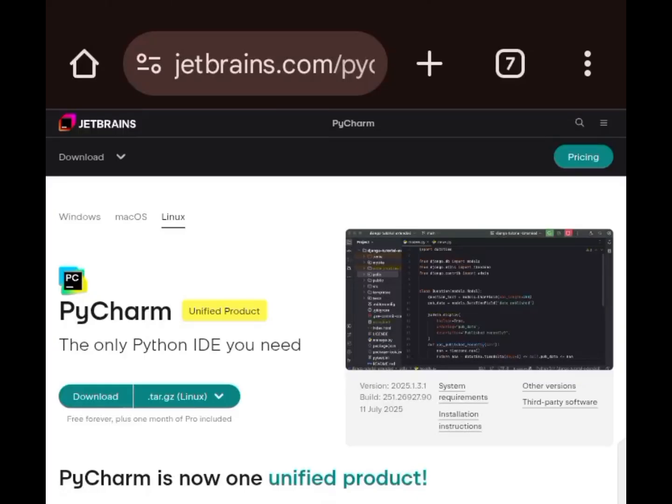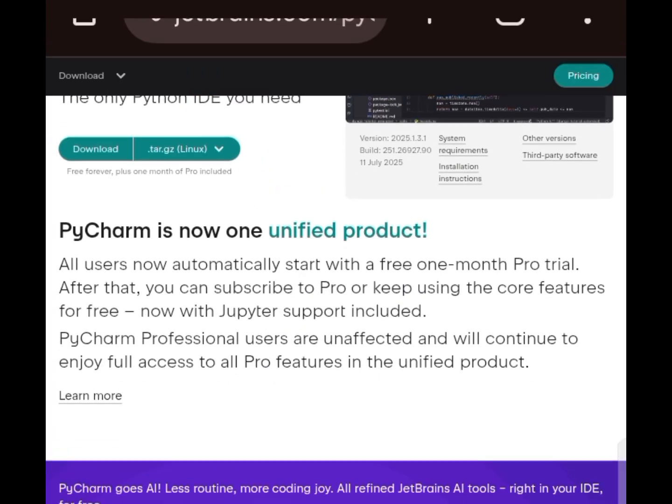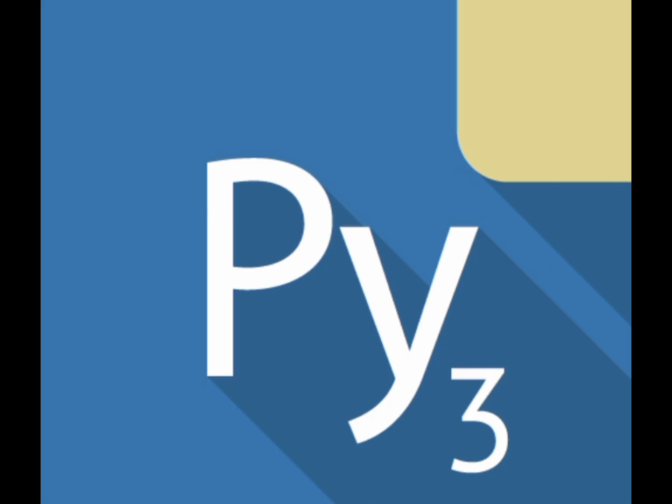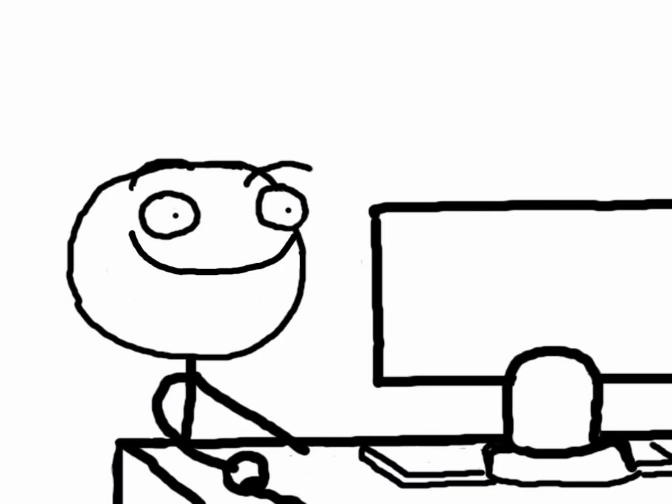Then go to jetbrains.com to download PyCharm, which is a Python code editor. But if you're on mobile, well, you can go for Pydroid or Termux if you're on Android, or Python for iOS. Don't worry, this is totally fine. All set? Good. Let's start.